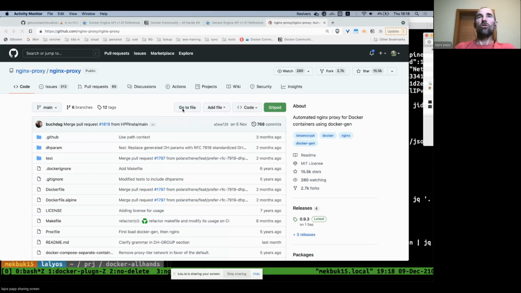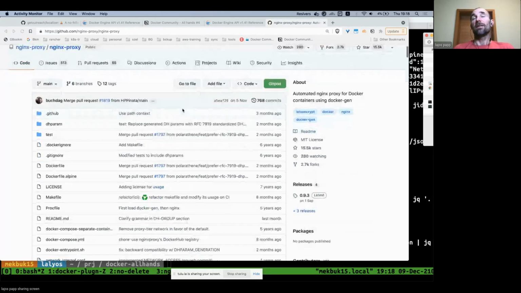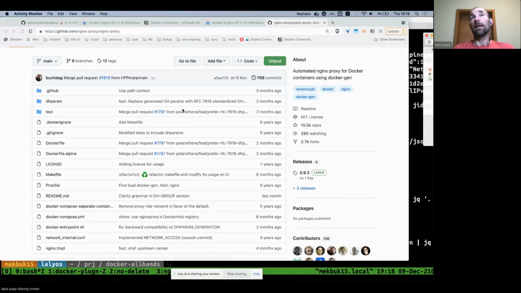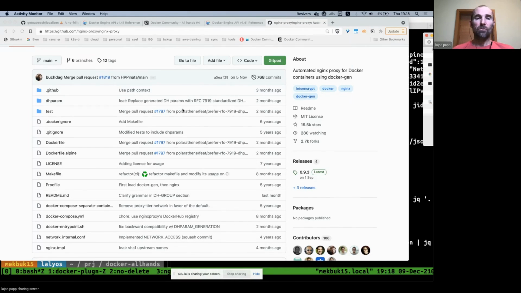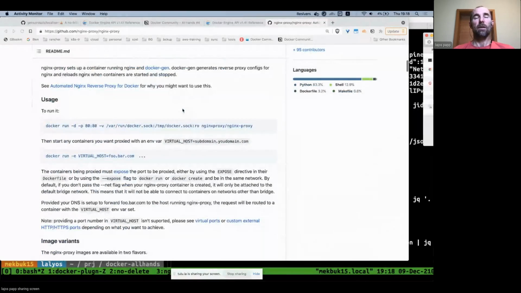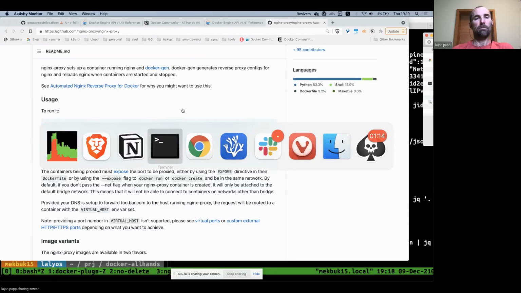So Nginx Proxy is pretty much something like an ingress, like if you know the Kubernetes ingress concept, ingress for Docker. What it helps to do is whenever you run a container locally, it helps you to make it available with a virtual host. So what do I mean by that?